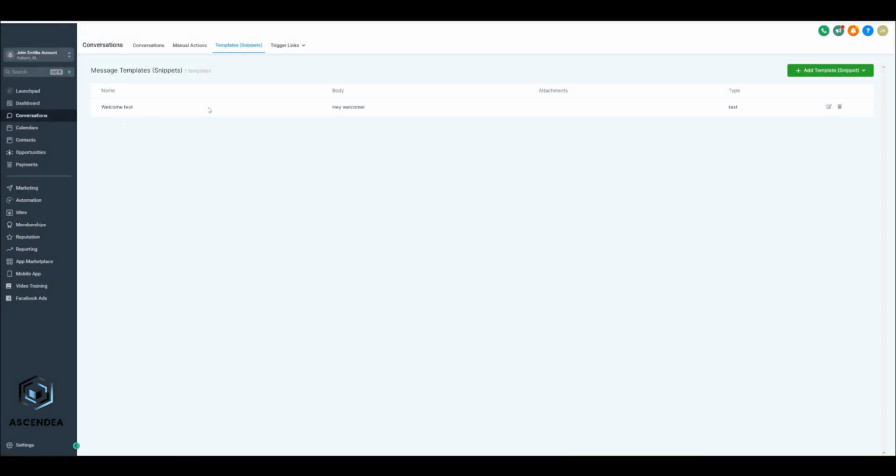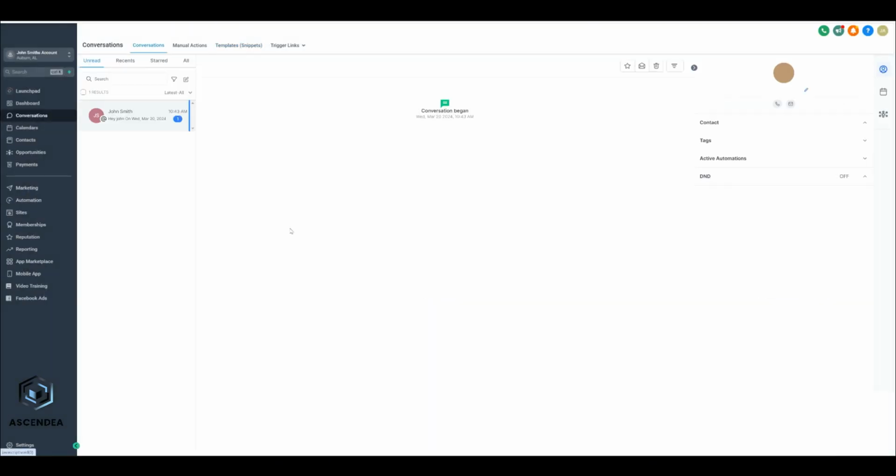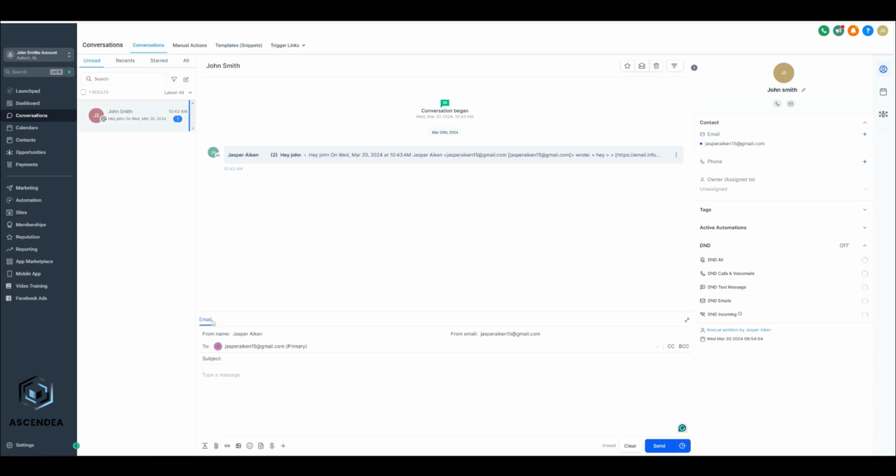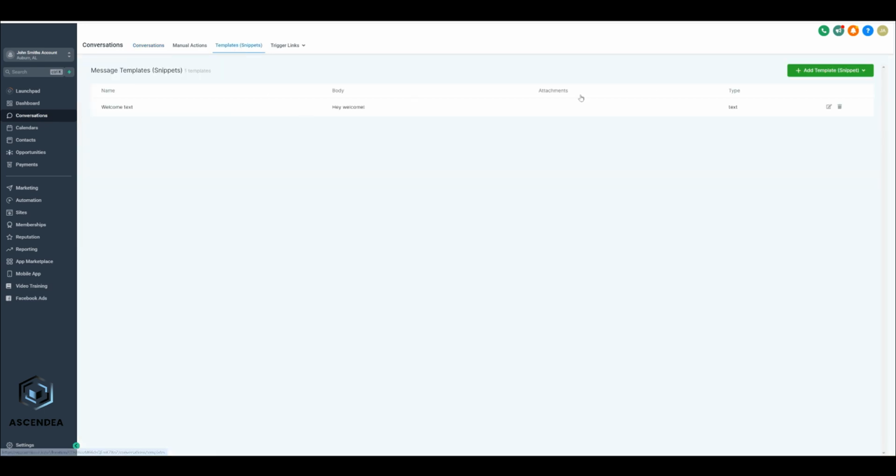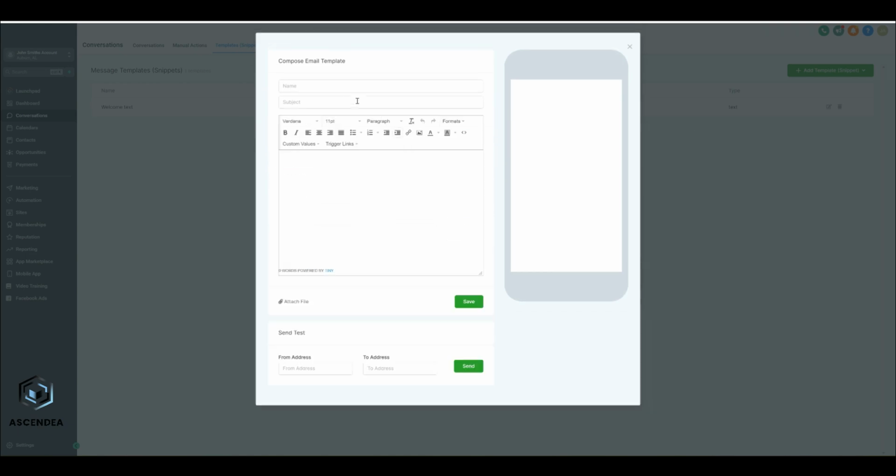And then we can use this text message template going forward in our conversations. So we could click text right here. Let me create an email one so I could show you an example of how the email ones work as well. I'm just going to put John, subject, welcome, and then we could do, hey, then we can add these custom values, contact, first name, hey, John, welcome, blah, blah, blah. You could type out whatever you want to say there.